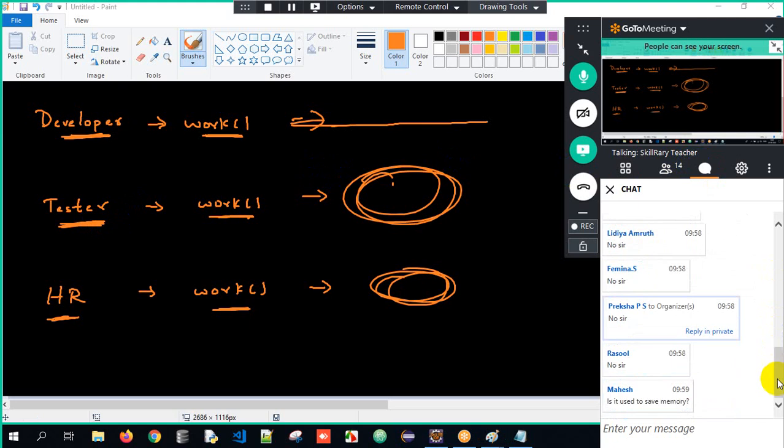Another way is to save memory also. Why would you involve multiple copies here? If it is necessary, you utilize it. If it is not necessary, have a single copy. Got the clarity now? I hope everything is cleared now.